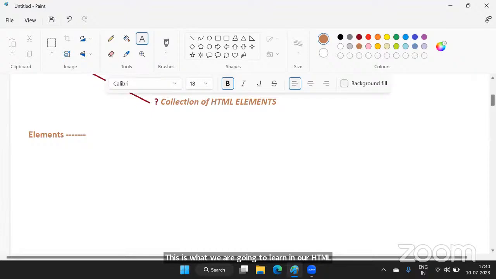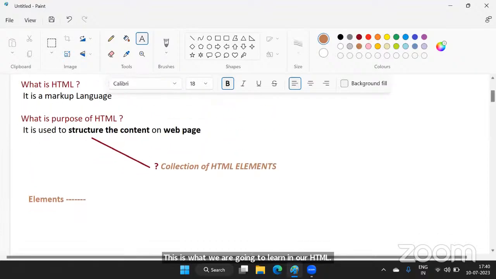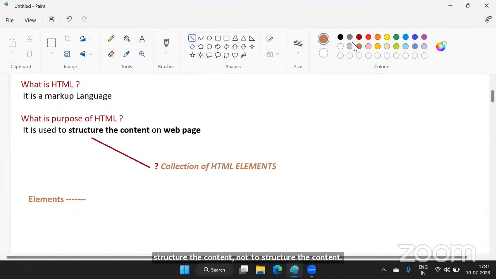So what is HTML? HTML is a markup language. What is the purpose of HTML? The purpose of HTML is to structure the content. Now, to structure the content, HTML is providing us something called HTML elements. Using these HTML elements, we can structure the content on the web page.